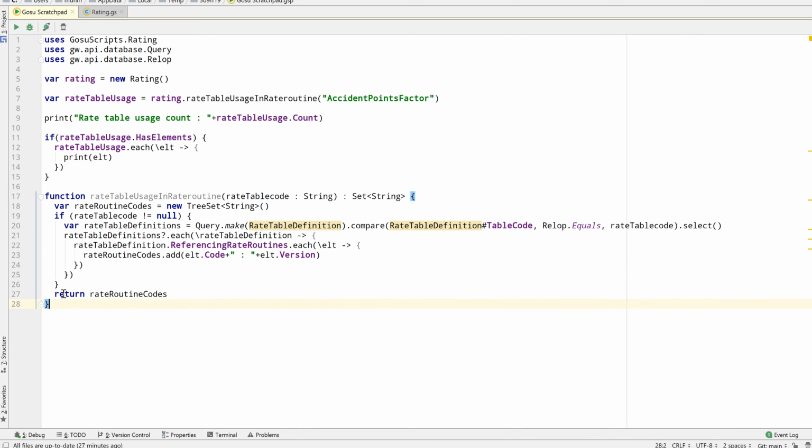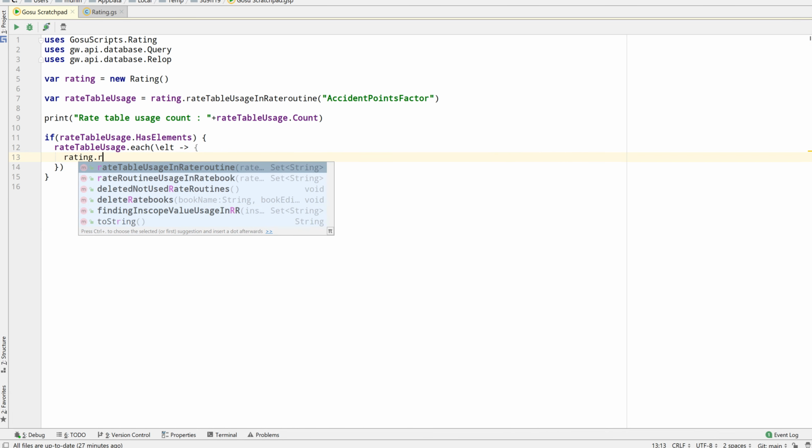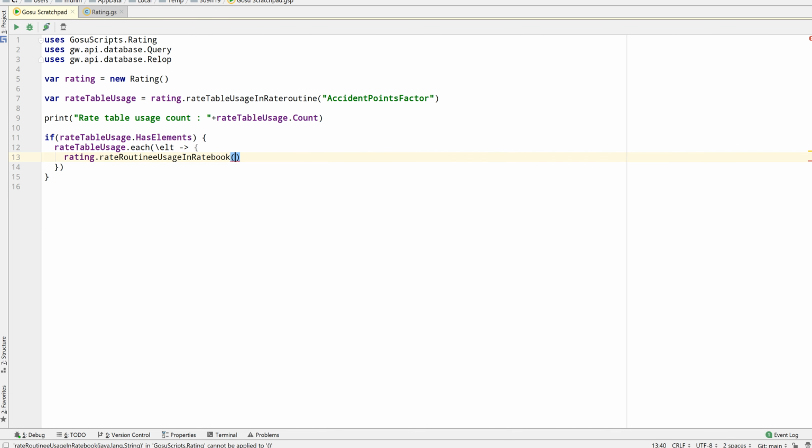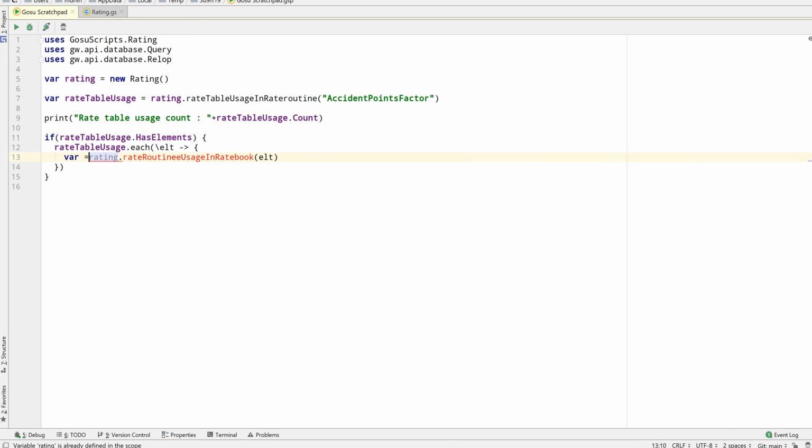Let me remove this. And then we got this ELT as a rate routine, right? What I will do for this is rating dot rate routine usage in the rate book. Here the input will be rate routine code. Hope you guys are following with me. Rate routine codes. Sorry, this is rate table. Rate books. Sorry, my bad. Completely my bad. Okay, let's print this rate books count now.